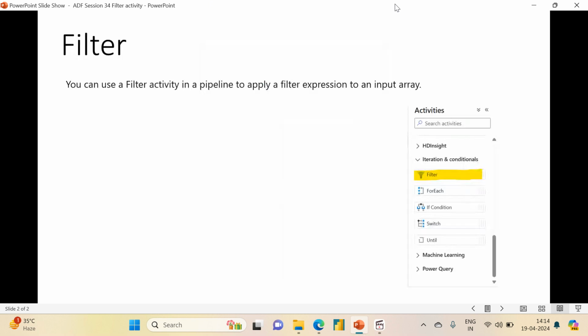If you go to the Microsoft Azure Data Factory documentation, it is going to give you this definition. So filter activity is used to apply a filter expression to an input array. Here you should notice two things: you are going to filter based on an expression, and the input to that expression is going to be an input array. Always, filter activity is going to expect you to provide an input array.